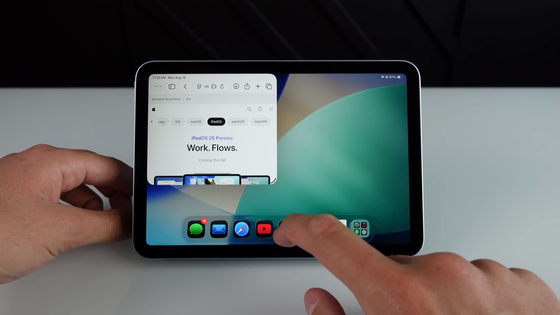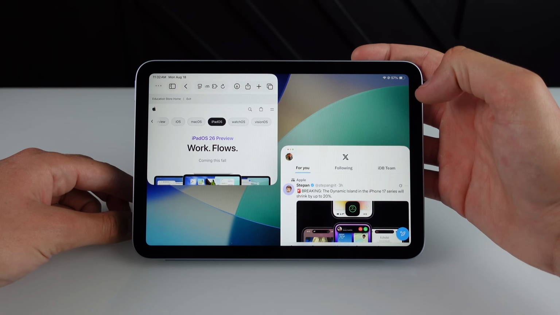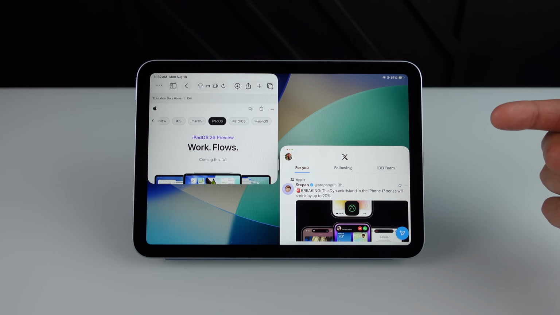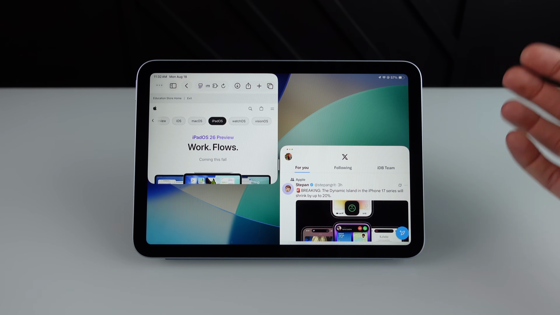And if I open up another application and I put this into quarters, you can see you're not going to be able to fit 4 applications, even though the feature kind of told you that you would. So it's almost hilarious how bad it is on the iPad mini. I almost wish Apple completely got rid of this feature on an iPad so small.